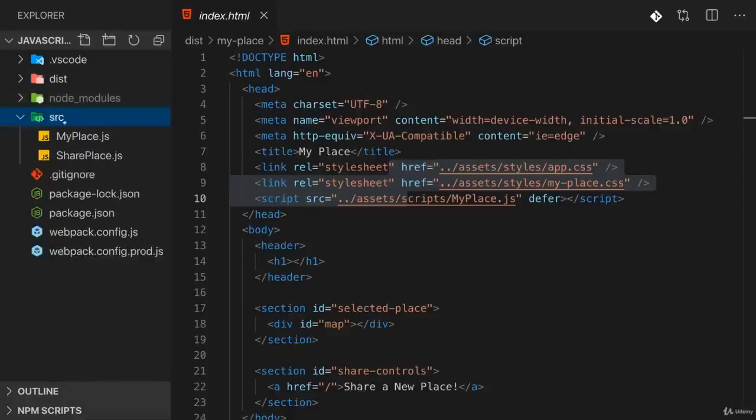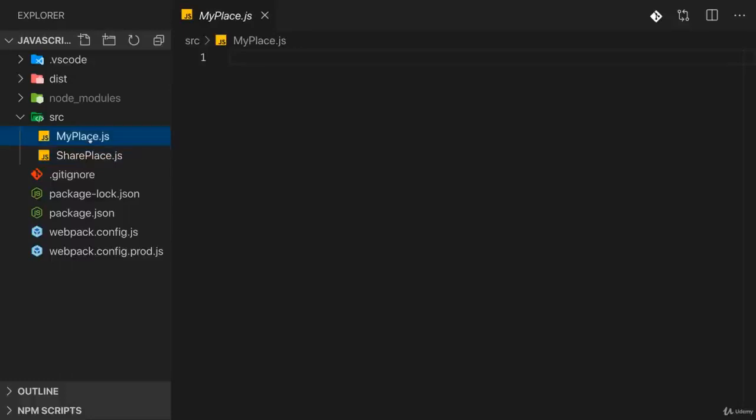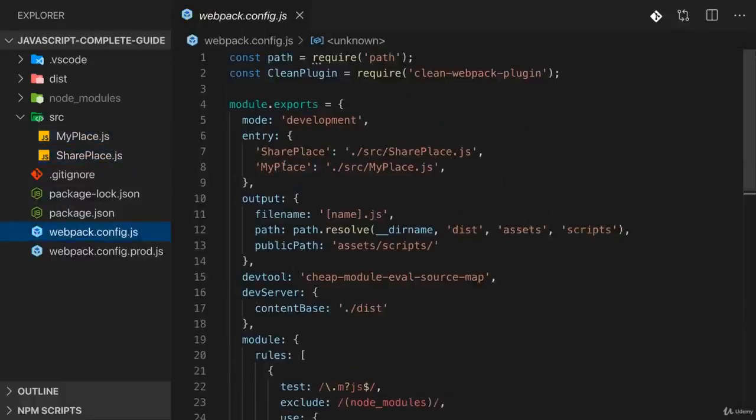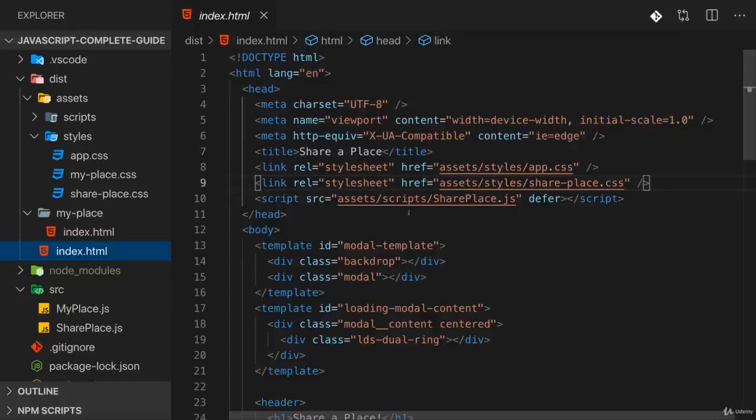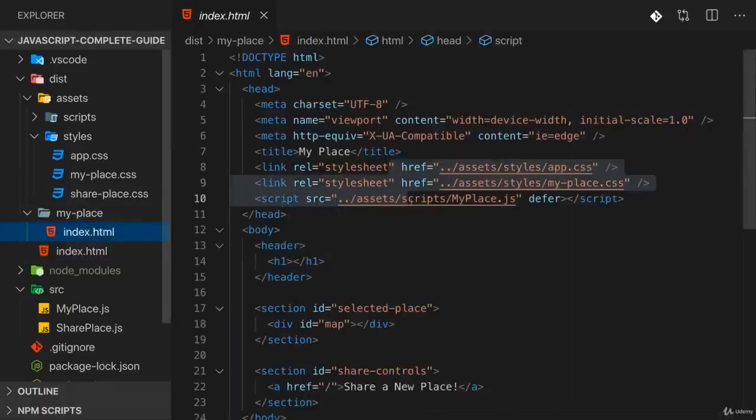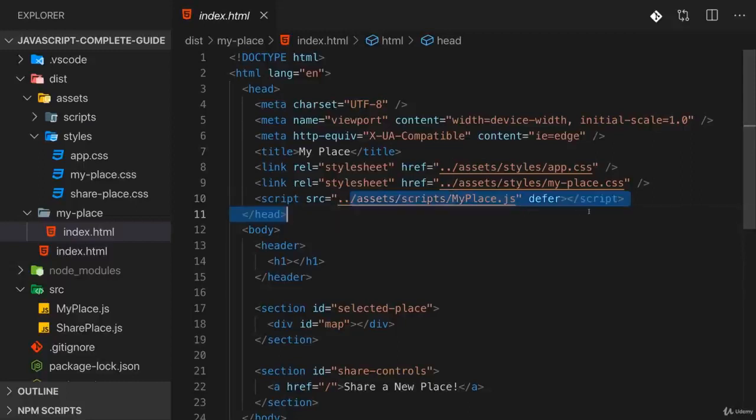Instead, we will write our scripts here in the source folder, where I have two empty scripts files for you to start with. And Webpack will then take these two script files, so we got two different entry points, and build bundles based on these script files and place them in the dist assets scripts folder. And that's where I'm also pointing at in my HTML files. So here I try to import these script files, which will be generated there.